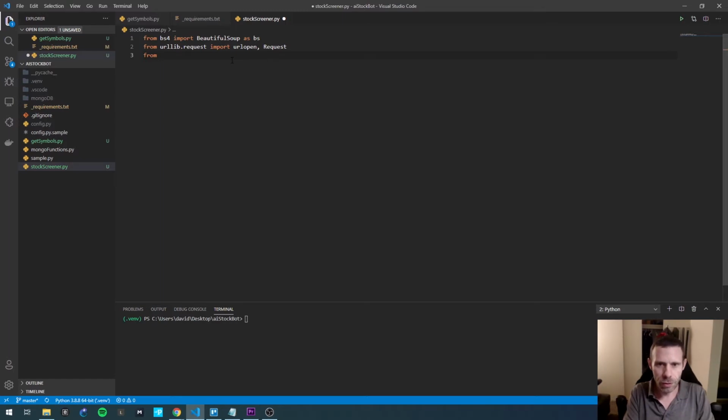In order to look into our account, we need to import WeBull, or is it from webull import webull. I'm not sure why they did that, but it is what it is. And then we're going to import our config file as CFG.